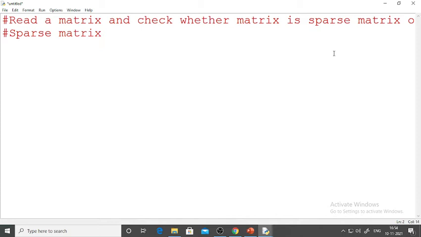the total length of the matrix. If the number of zeros is more than 50% of the matrix, then it is called a sparse matrix. Otherwise, if the non-zero elements are more, then it is called a dense matrix. So in this program, we will first read a matrix and then count the number of zeros and non-zeros, and then check how many zeros there are. If it is more than 50% of the elements, then we'll declare it as a sparse matrix. Otherwise, not. Okay, let us start with a matrix.